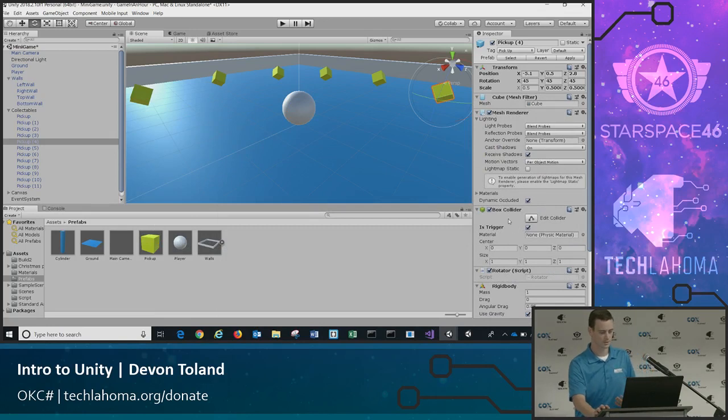So triggers are something that you'll use quite a bit. If you want them, as they walk through a door, to trigger some sort of animation or load the next scene, you can have those invisible tripwires out there for them to start a piece of your code going.